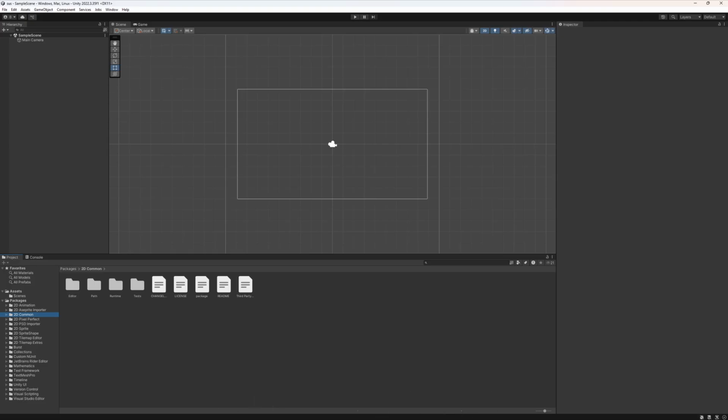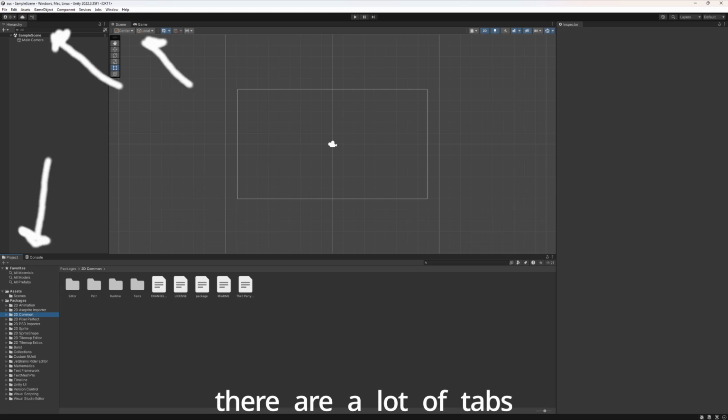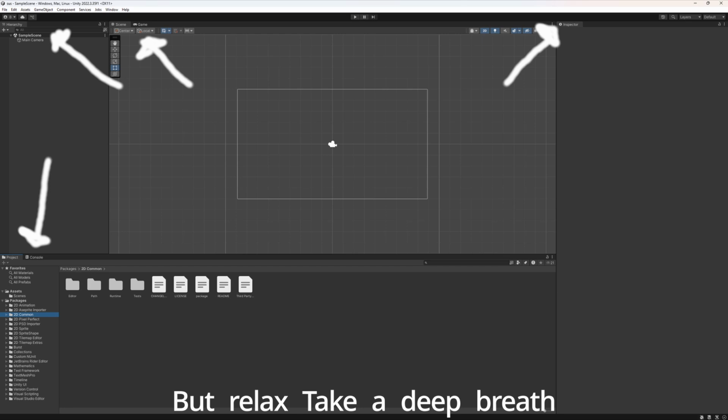We're halfway through now. I know, there's a lot of things. There's a lot of tabs. It can be overwhelming, but please just relax. Take a deep breath, and I'll go through everything.